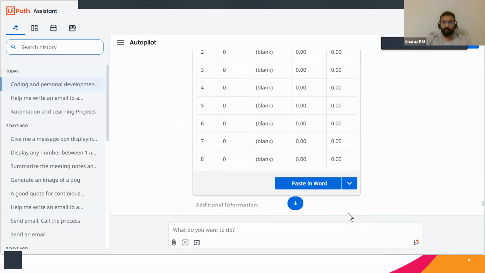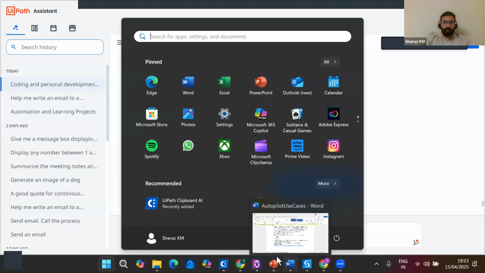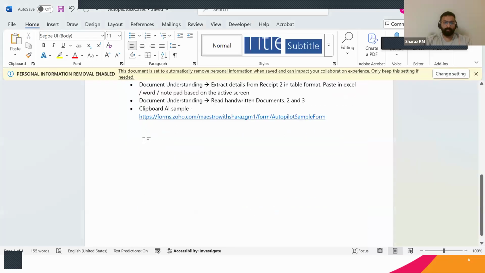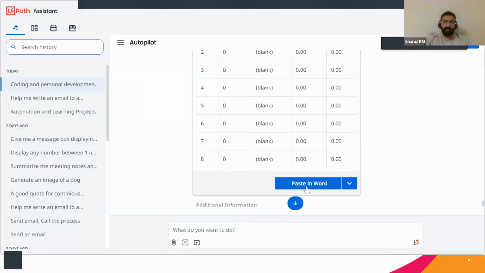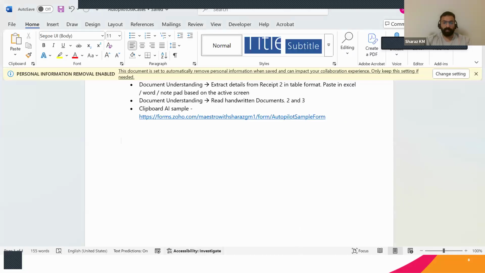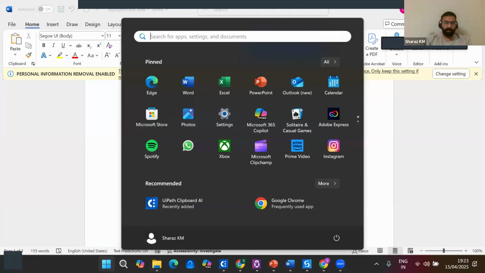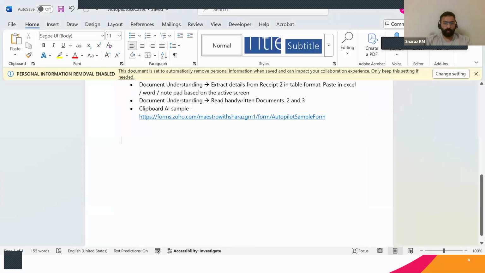But one capability you can see is there is something called paste in Word. How it comes is, let's say that I want to paste it here. Automatically it will detect that I'm in Word and it gives the option to paste in Word. Let's say that I want to put it in an Excel file. Okay, so I'm opening an Excel file.